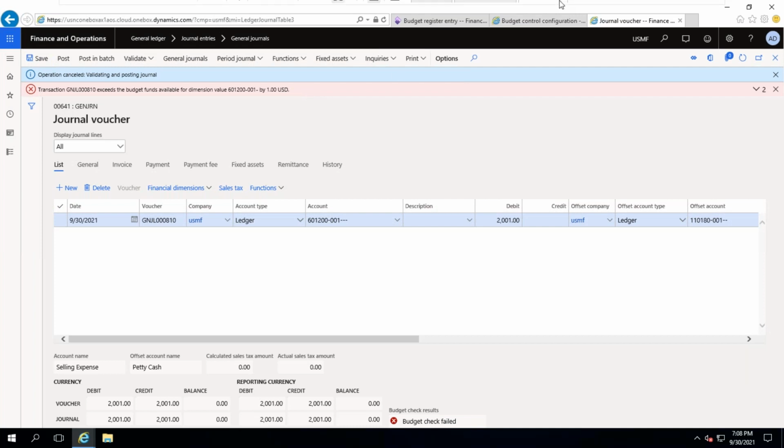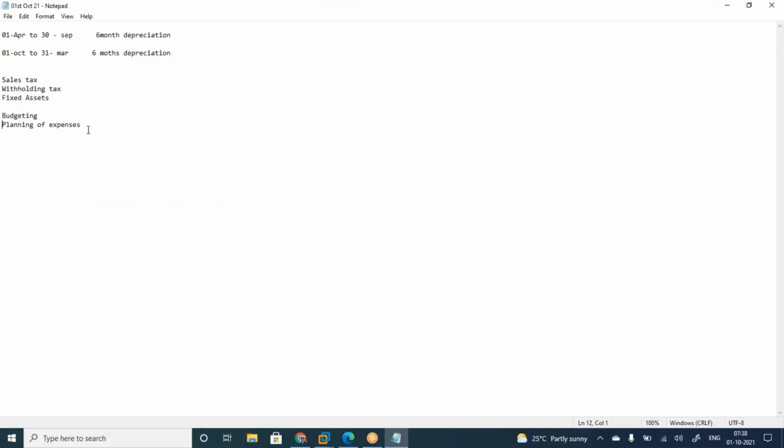Okay, so this is the available budget. Available budget, what is the amount? 2000. Actual expenditure, you are trying to enter 2001, it is throwing an error message.